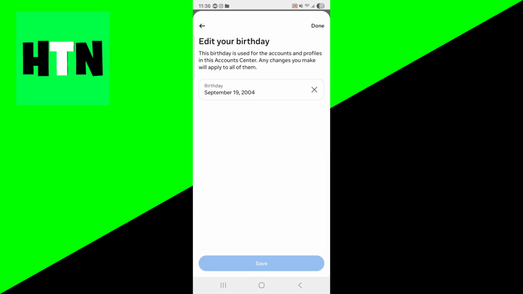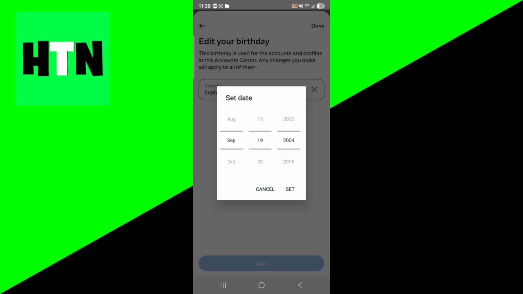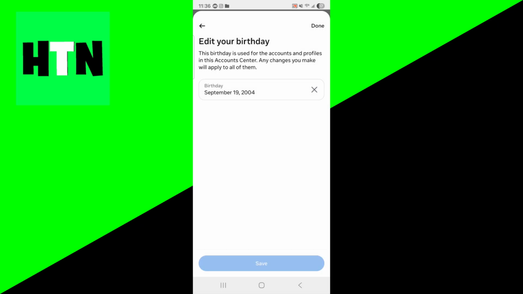Then it is going to bring you to a page that looks like this. And once you're here, you're able to input your actual birthday right over here. And then you want to press on set and then save after you're done with that. And then your age will automatically update in Facebook dating.